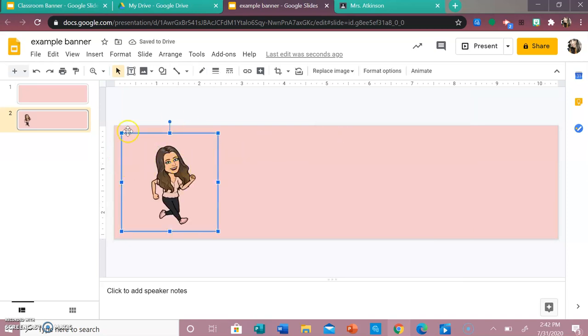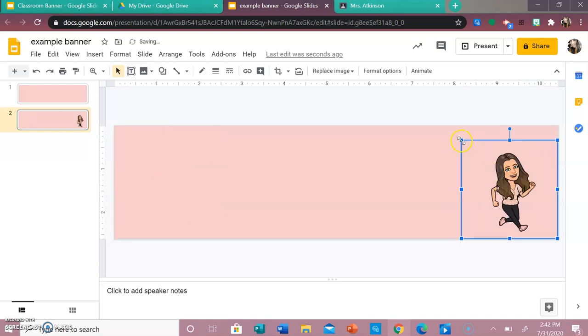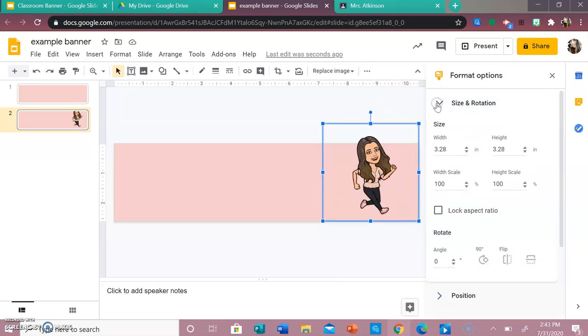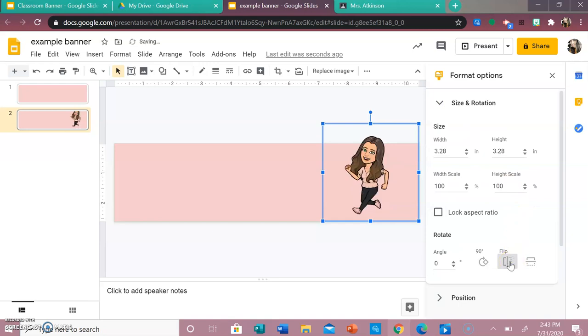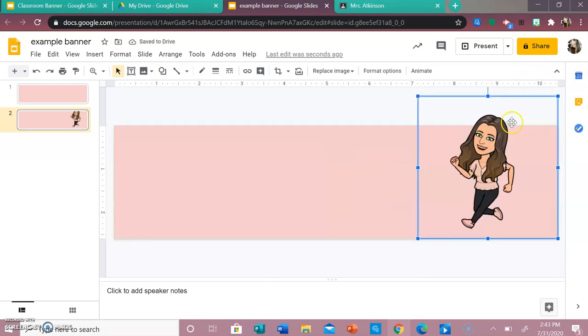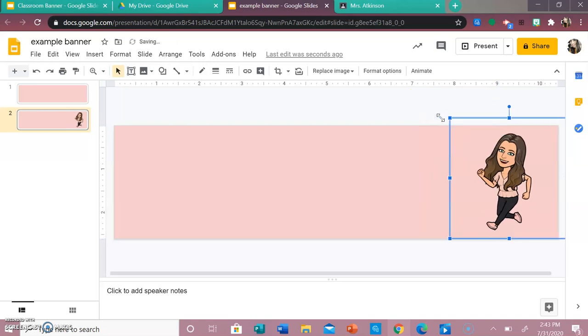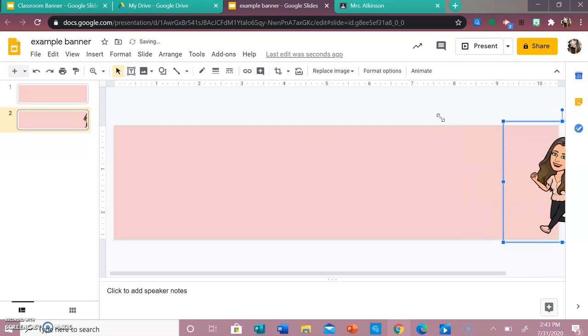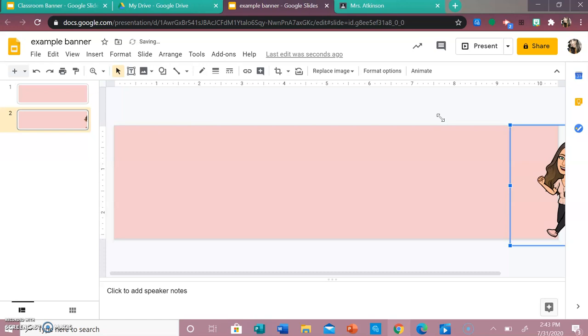Now I don't want it coming in from this side because this is where all your class information is on Google Classroom. So I want it coming in from this side. However, it's facing the wrong way. So what you can do is click on the image, go to Format Options, Size and Rotation, and then hit the flip button. Now I'm going to resize her so it fits better, and move her over so it looks like she's coming in. I'm going to want her barely coming in on this one.